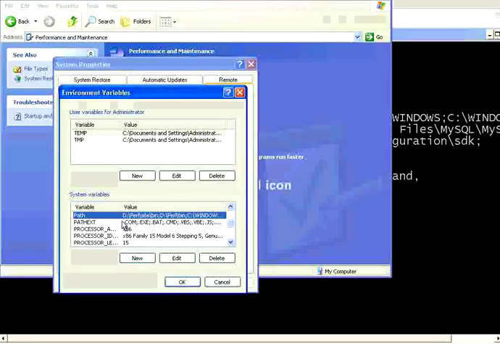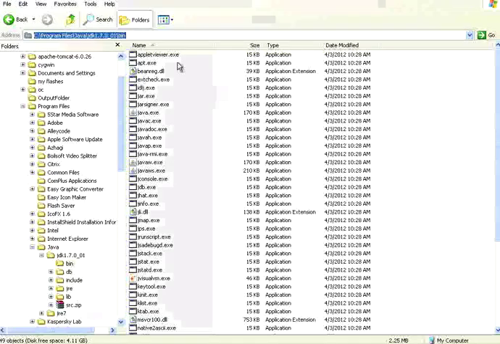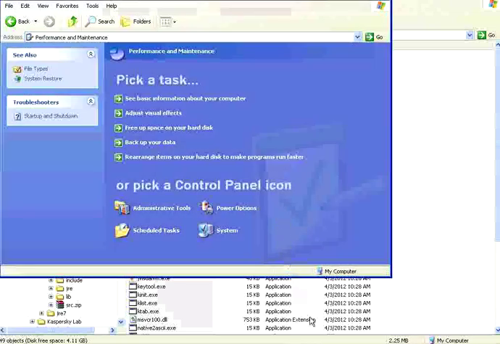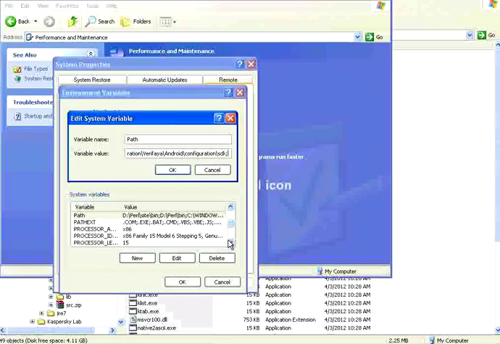Select that path variable and edit it. It is a long text. Don't affect anything. Go to the end of it. Copy the entire path where the JDK is installed. At the end, don't delete all the other things, because if you delete them, other programs may not work. At the end, put a semicolon and paste that.